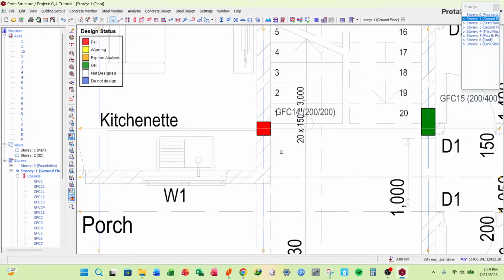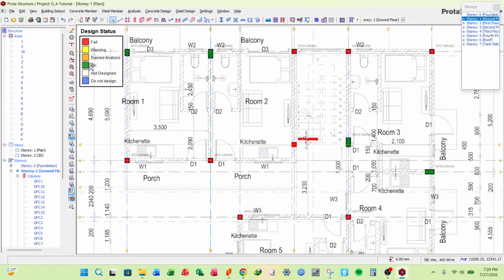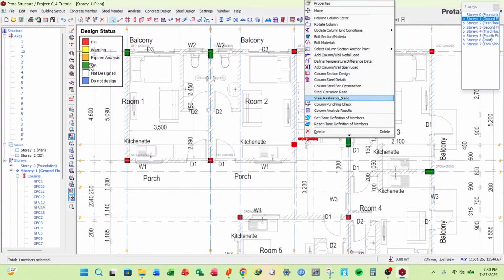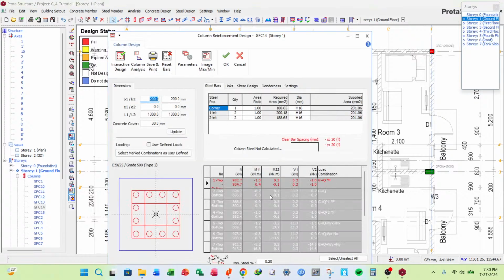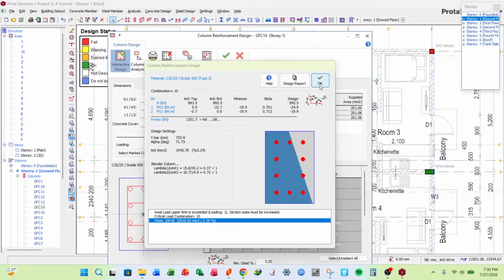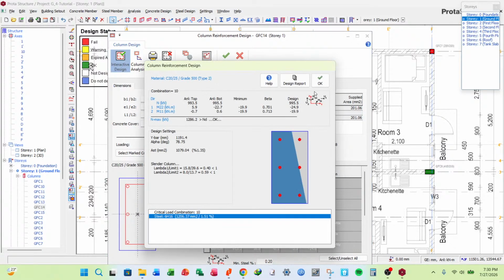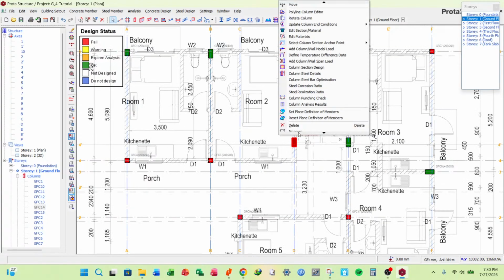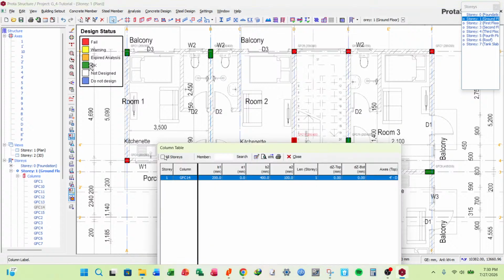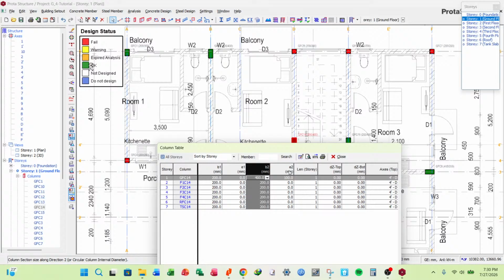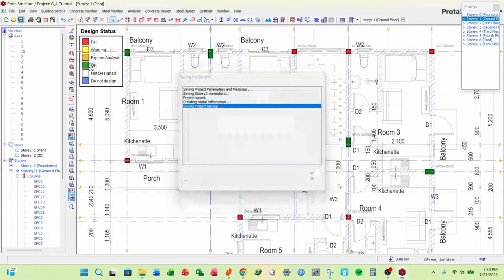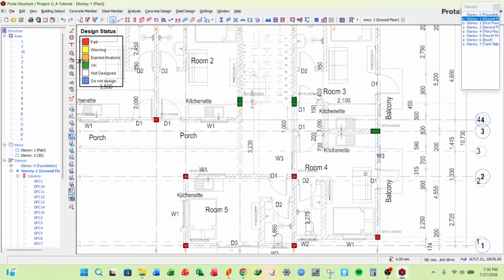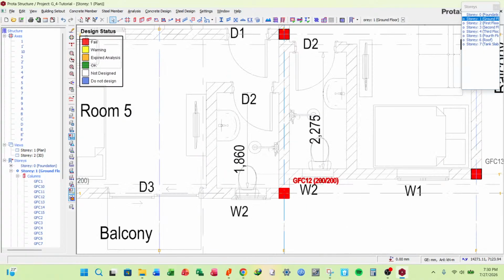Okay, so let's do the same to this. All right, let's check this corner column down here.